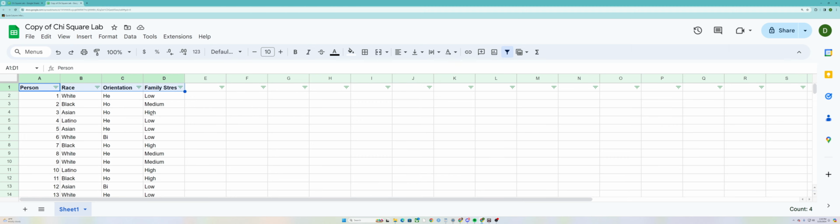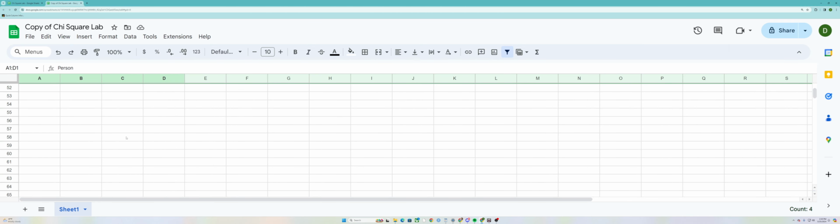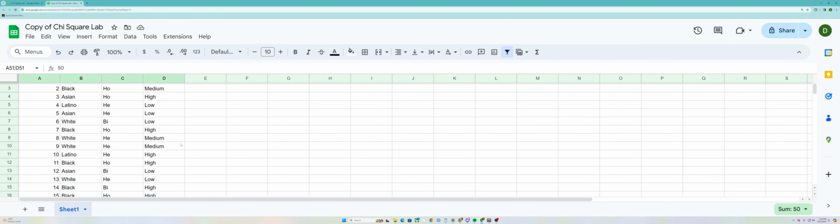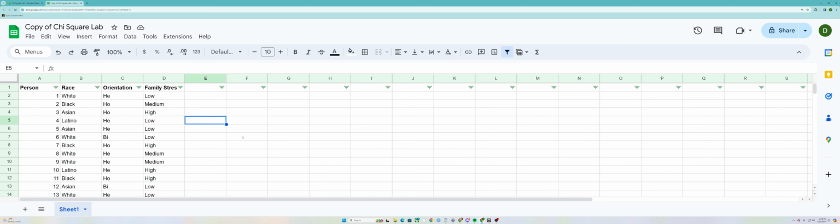So now what we're doing is you need to make a chi-square. We have a sample size of 50. And we need to formulate a hypothesis. Okay? So our hypotheses are about 2 variables that I'm picking out: orientation and family stress levels. Null: orientation does not impact stress levels, family stress levels.